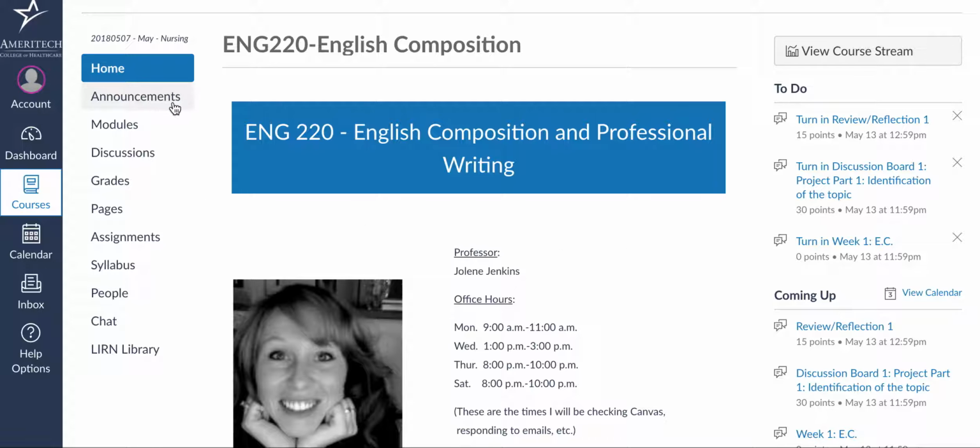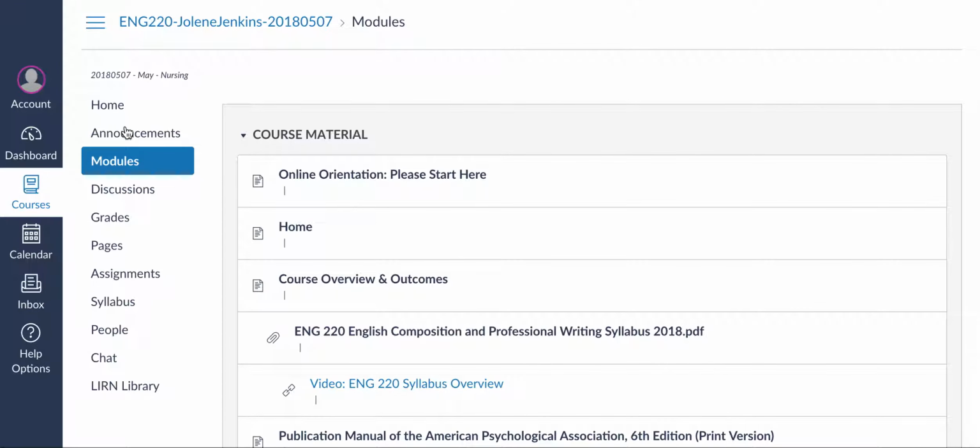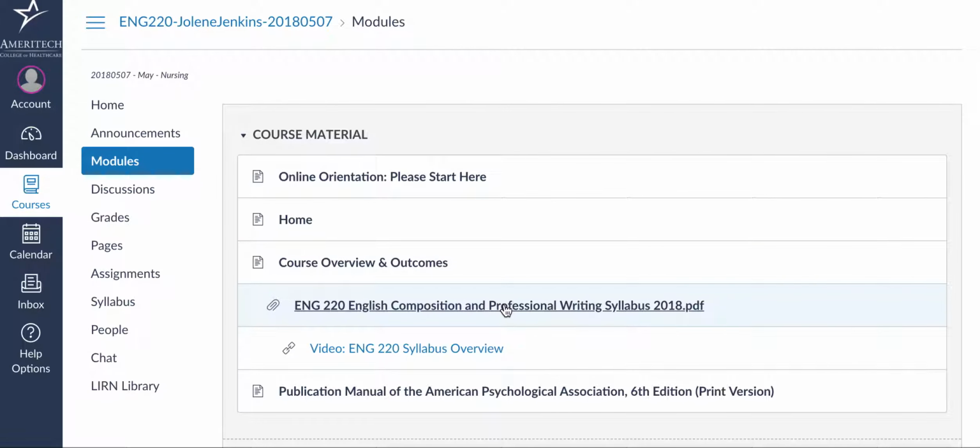You can go to announcements. I do send announcements out. I believe they should show up in your email also. But if you did not get an email from me with an announcement, you can go to announcements and see what announcements there are. But anyway, the best place to start is to just go to modules. So we're going to click on modules, and that's going to bring us to this list.